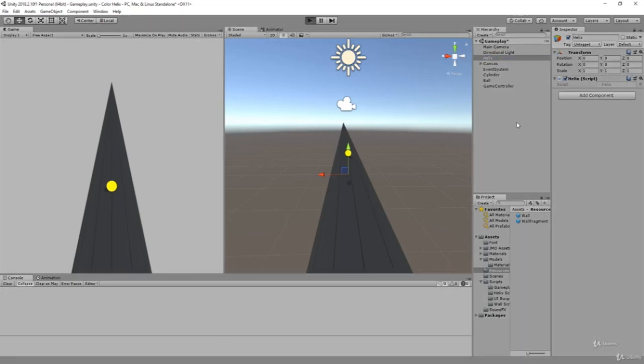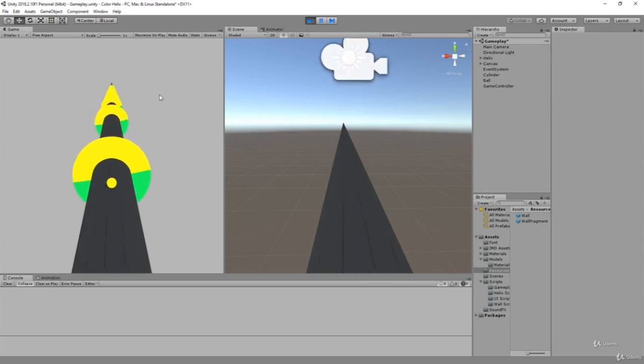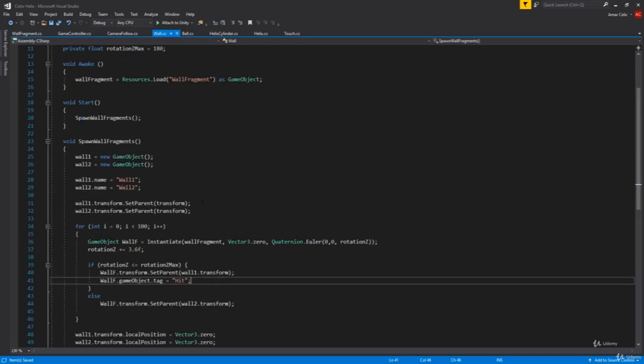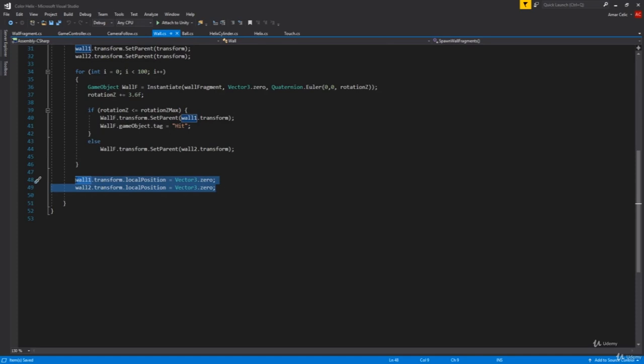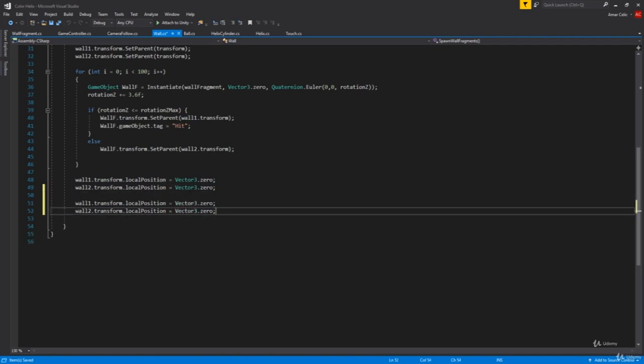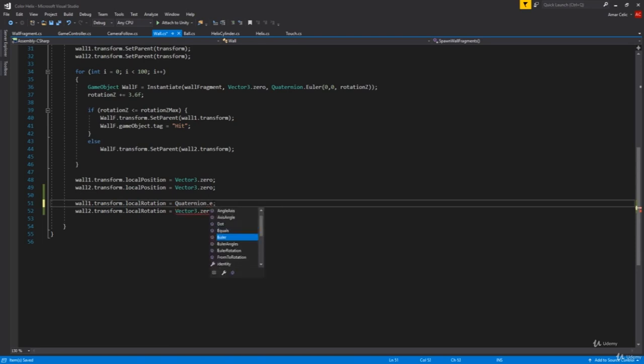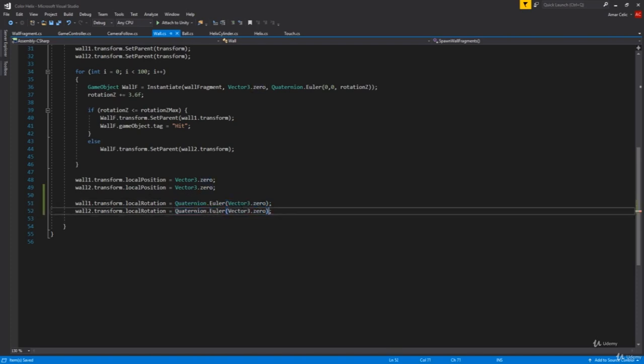So let's start our game to see if it's working or not. And as you can see, it worked except the rotation. Now the only problem we have with rotation is in our wall. So if you remember, we had to change the transform.localPosition to 0. Now we have to do the same thing for the local rotation. So like this, Vector3.zero, will it work? No, we have to say new Quaternion.Euler with Vector3.zero, just like this. So copy this and paste it here also.